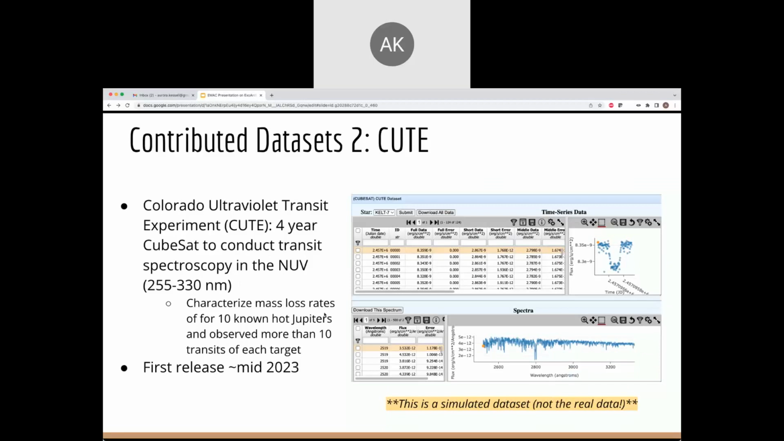The second new contributed data set that I want to highlight is that we're going to be hosting the CUTE data set. So CUTE is the Colorado Ultraviolet Transit Experiment. And this is a CubeSat that is conducting transit spectroscopy in the near ultraviolet.